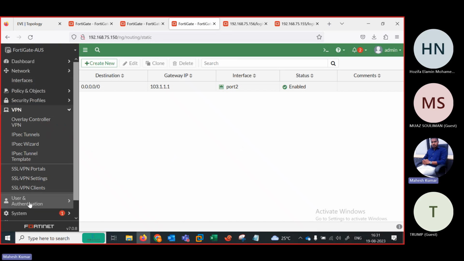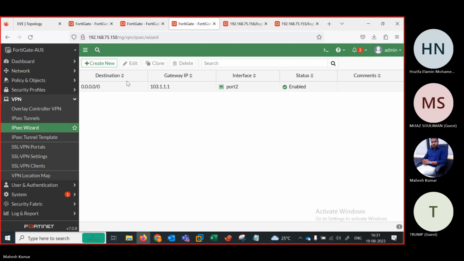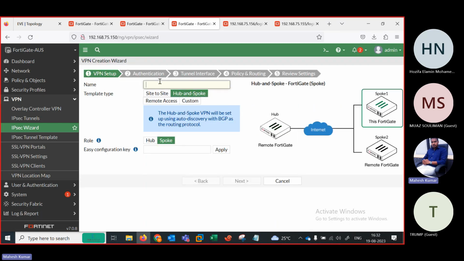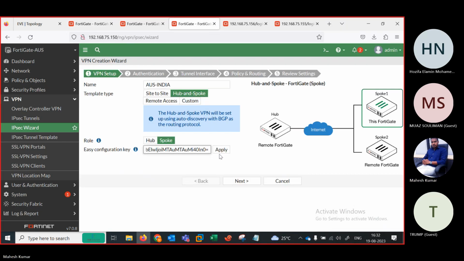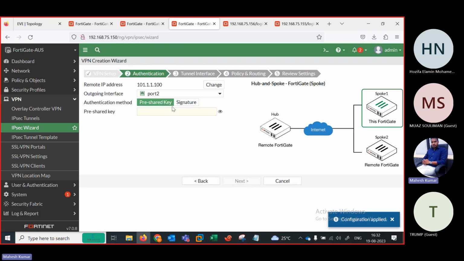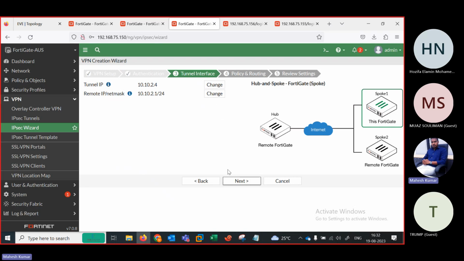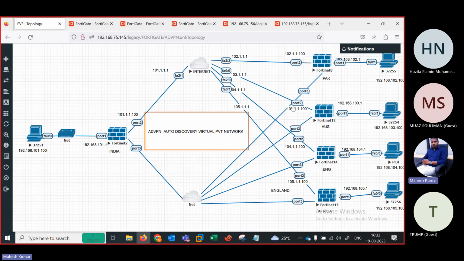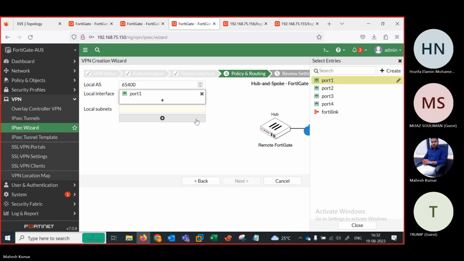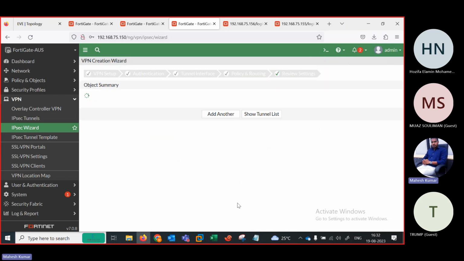Now go to the VPN wizard. When spoke. Okay, so Australia to India. The key again it is requiring, we can use the second key this time and we'll use this one. Next. Fortigate. Password will be Fortigate. Okay. Next. If you want to change, you can change. Interface, port number 1 only. Might be port number 1 only I'm using. Okay. So port number 1. That's it. Next. Create.